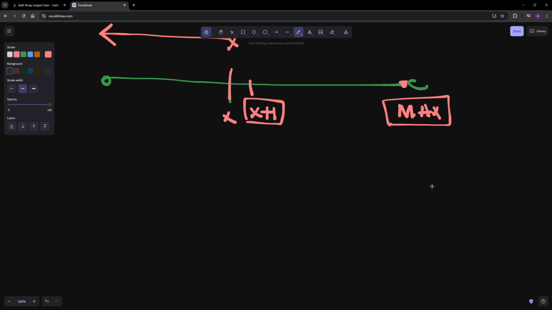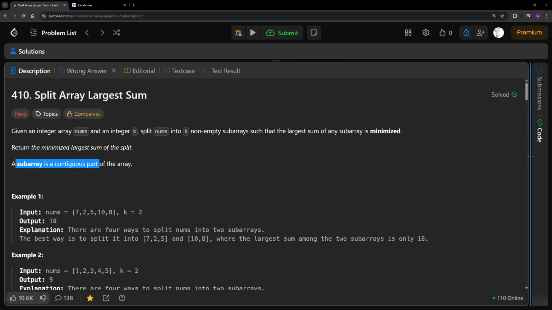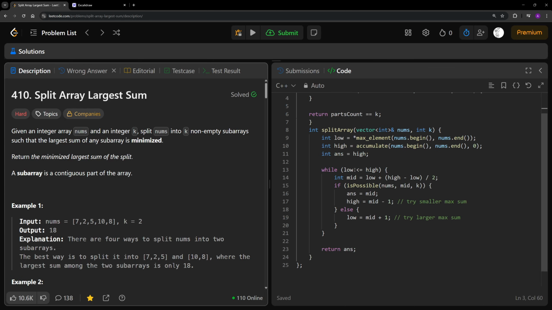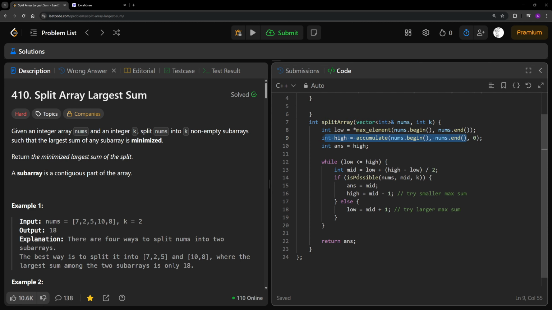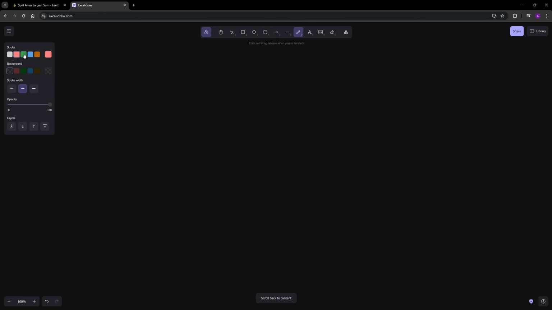But how do we write the code? This is the most confusing part. Trust me, I'm just going to give you a plain binary search. The lower element will be the maximum element appearing in nums, and the highest element will be the sum from nums.begin till nums.end. After that we are going to do a plain binary search. At any point, let's say, I'm going to take this example.